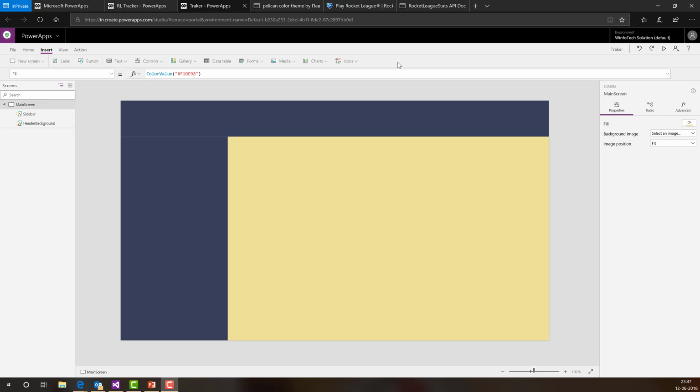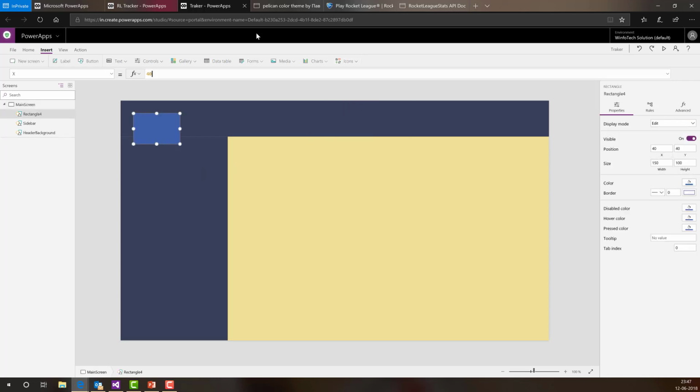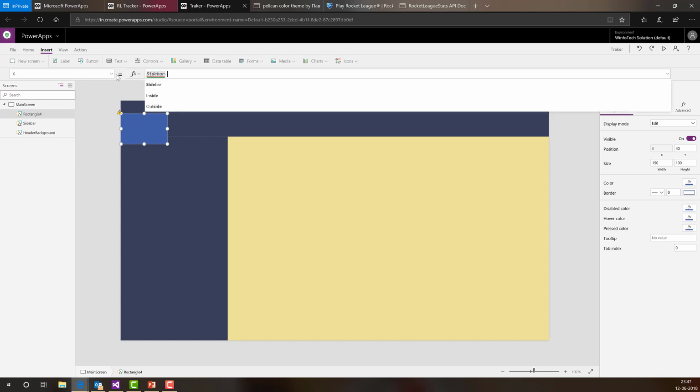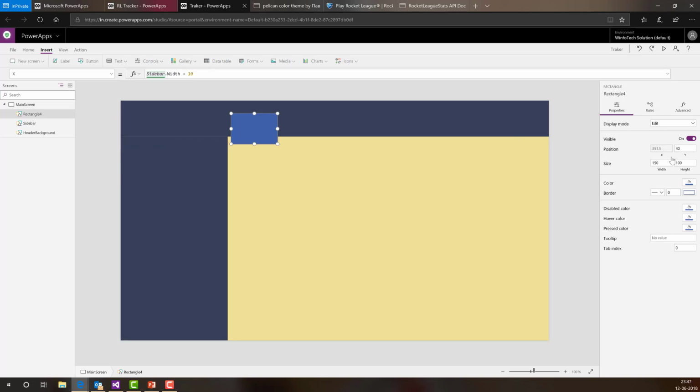So the next thing is, let's create our main container. I'll again get into icons, create a rectangle, and I'll quickly say the X position is going to be sidebar's X, or actually sidebar's width plus let's give it a padding of 10 points. And for the Y position, I'm going to say header background's height plus a padding of 10 points. So now it's taking 10 points from the left and from the top, and it perfectly fits the way we want it to fit.